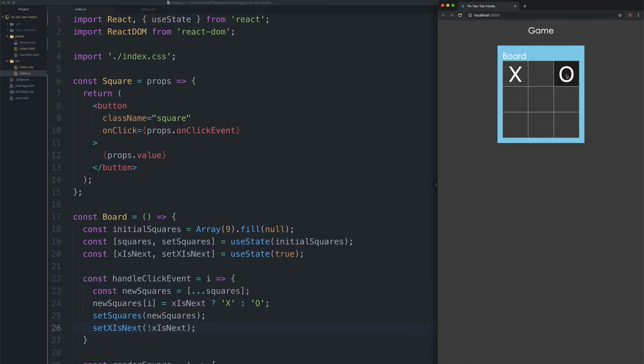Now click on the square with index 8, and then on index 6. The X's and O's are alternating correctly. We are successfully taking turns. Let's also add some status text in the board that displays which player has the next turn.